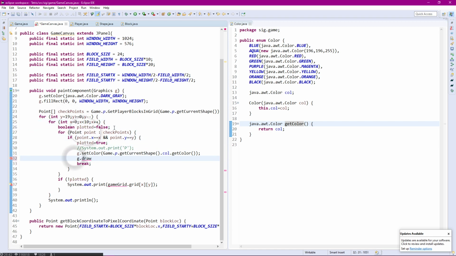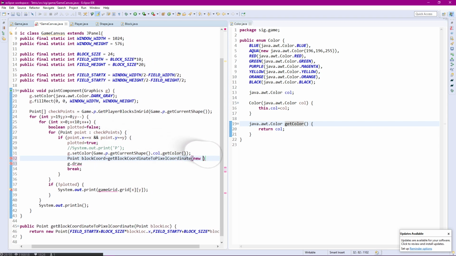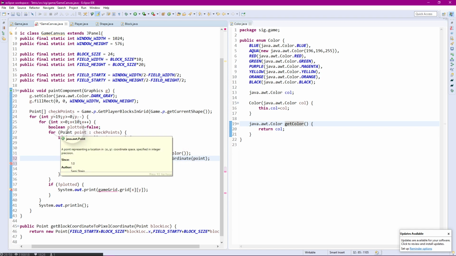Well, only when it matches. Yeah, I guess we'll do it locally here. Get block coordinate to pixel coordinate. And we'll specify a new point with... Actually, we have point already. It's stored as a point. That's kind of a nice bonus for us using points.